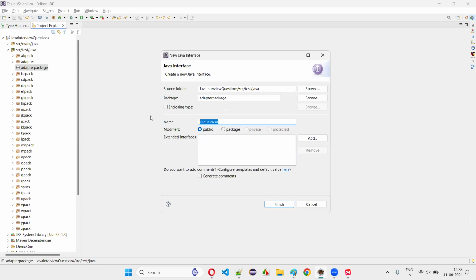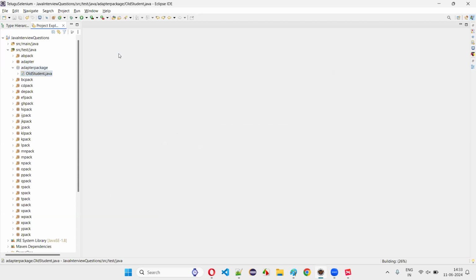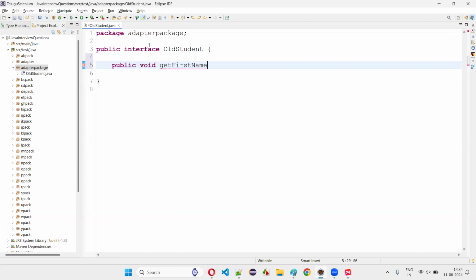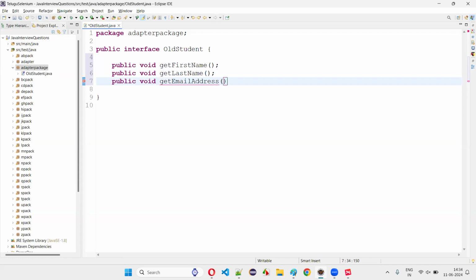I'll say old student. The old student interface I'm going to create. The reason I'm giving the name old is, assume that when you initially started the project, this particular interface was there for students, old student. In this old student interface, you created some methods: public void get first name, public void get last name, then public void get email address. These were there initially when you started the project.